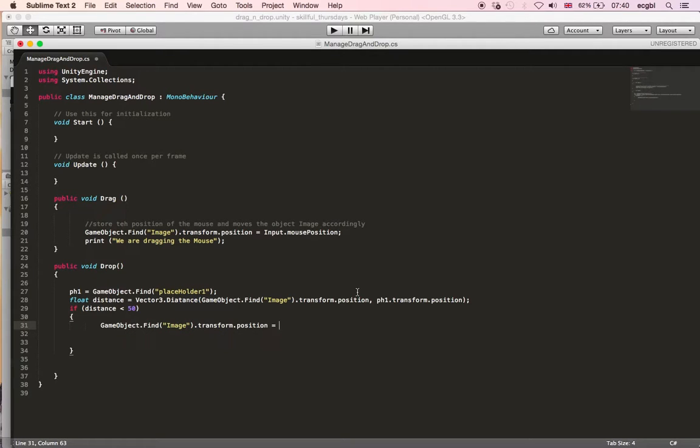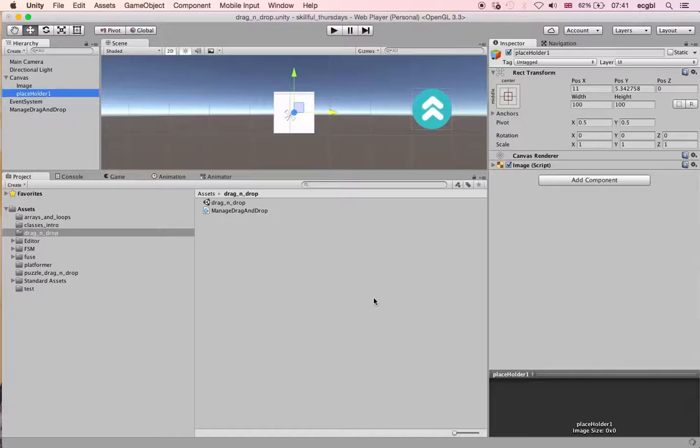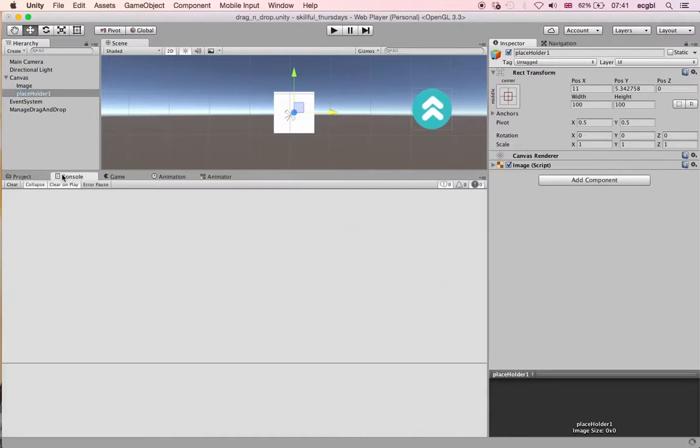Now, the effect will be more dramatic if you use a placeholder that is a little bit bigger, but for this example, you will see that it will snap properly. Okay, so in this case, I'm going to make sure that those positions are the same. And that's pretty much it. So once my script has been saved, we check the console window.